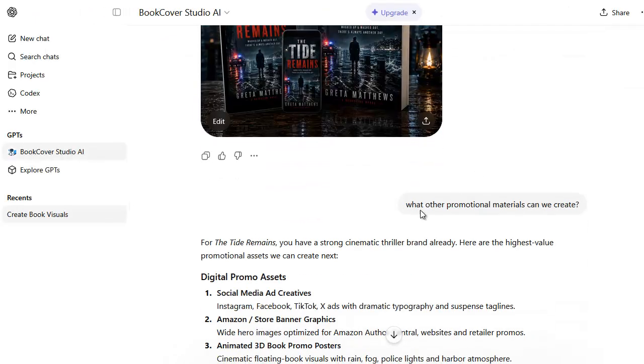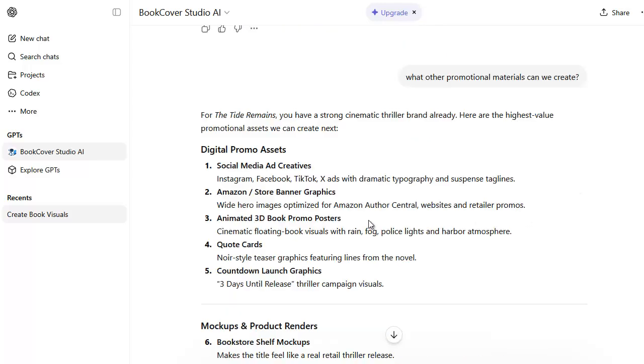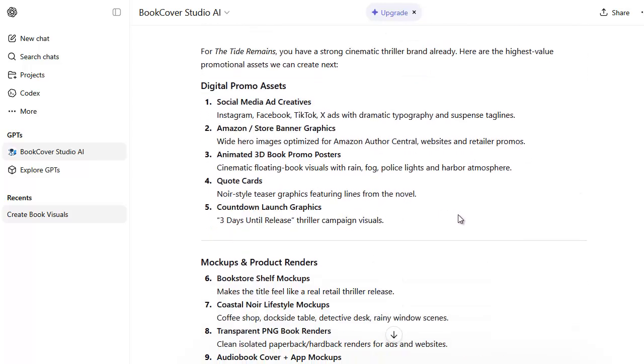If I scroll down, you can see I then said, what other promotional materials can we create? And it's given me a long list of things we can do. Social media ad creatives, Amazon store banners, animated 3D book promo posters. Now bear in mind, I did actually choose this one, but in order to make it animated, you'll probably need another AI tool because ChatGPT can't make animation GIF style images at the moment. It probably will in the future.